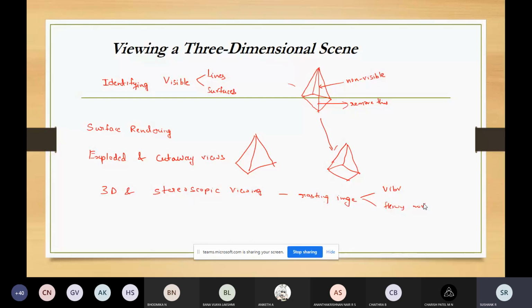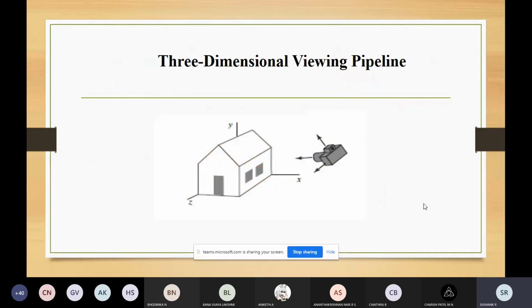So after this, the next thing is the three-dimensional pipeline. We have seen the two-dimensional pipeline. So now we will be checking about the three-dimensional pipeline. So what is this three-dimensional viewing pipeline?